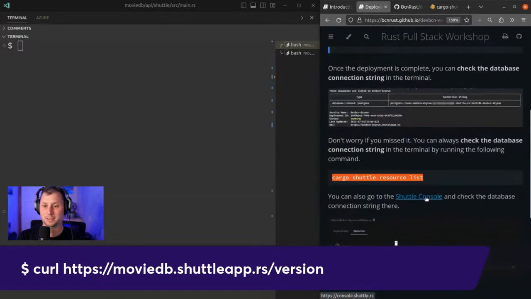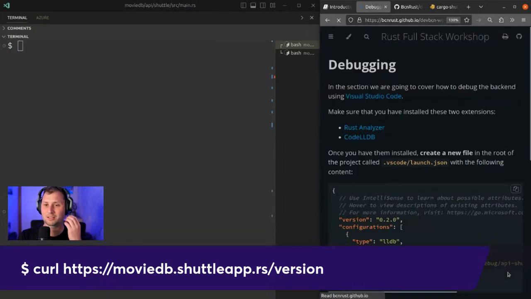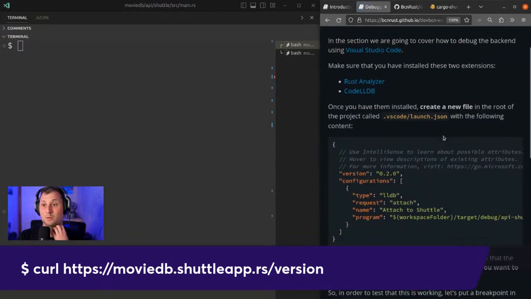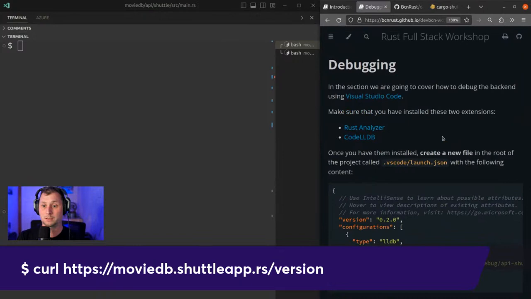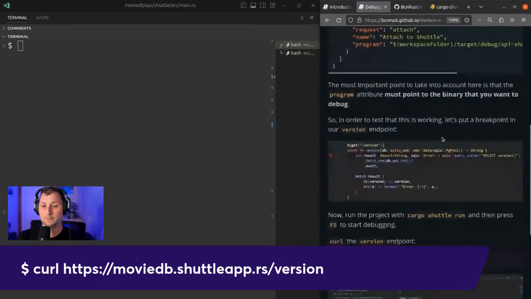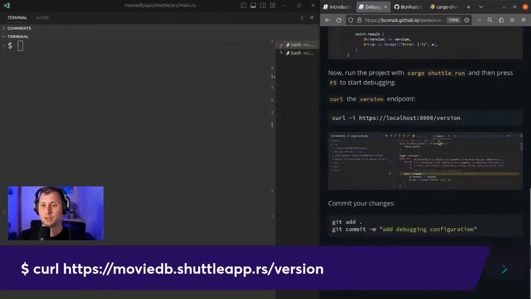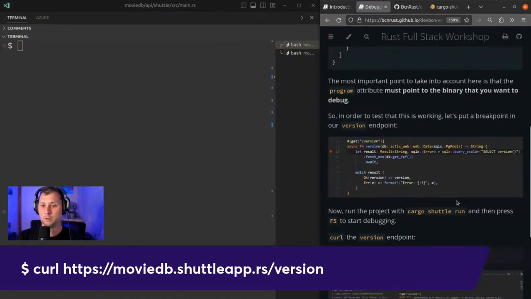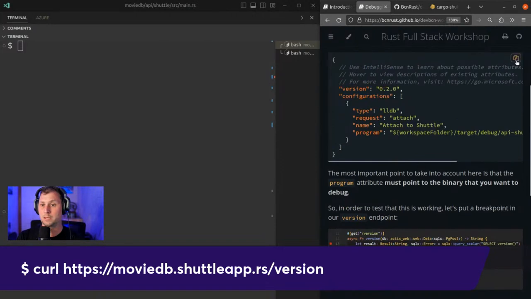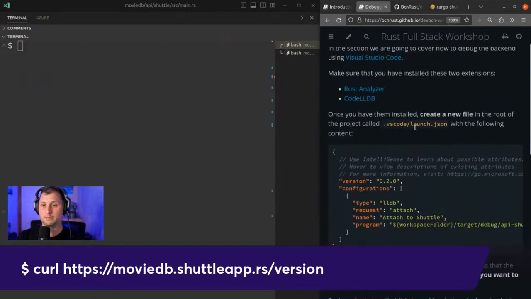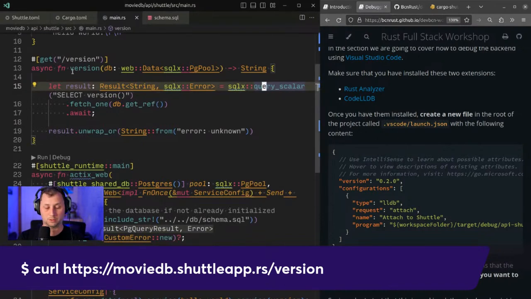Now I should probably go and update my connection string in there, but I don't suspect that too many people are going to bother. So I'm going to skip this, I think. Well, maybe I won't. VS Code, I've got Rust Analyzer, I've got Code LLDB, so I may as well give it a go. I kind of don't want to.